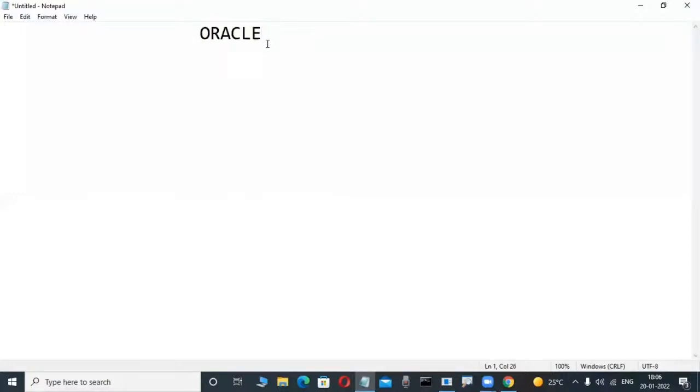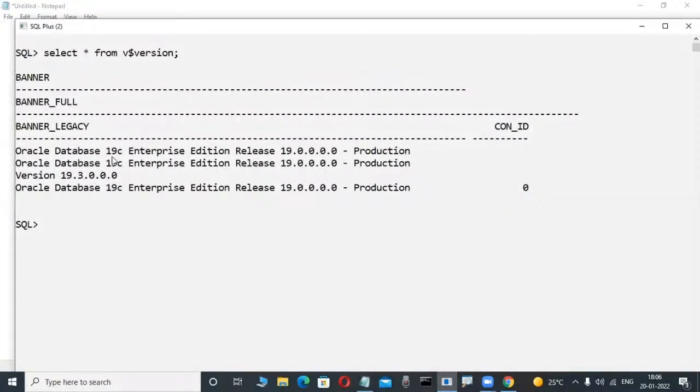Oracle 1.0, 2.0, 3.0, 4.0, 5.0, 6.0, 6.1, 5.1 also there. And now 7.0, 7.1, 7.2, 7.3, 8.0, 8.1.5, 8.1.6, 8.1.7, that is also called 8i, then 9i, 10g, 11g, 12c, 18c, 19c, and the latest one, 21c. But in our class, this software is available, 19c, we are learning only.